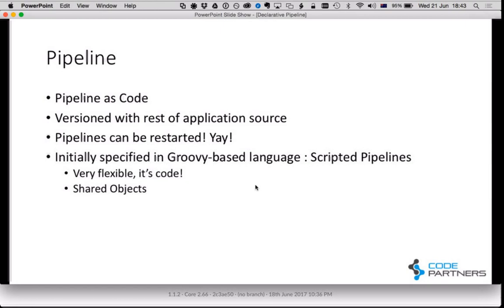And when I say pipeline as code, it really is code. It's Groovy based, so you've got all the flexibility that you've got inside a programming environment. If you want to do really tricky conditional statements around steps, well, it's a programming environment, knock yourself out. Even to the point of defining a whole bunch of common pipeline pieces, saving them off as shared objects, and having them be accessible from other people writing pipelines.